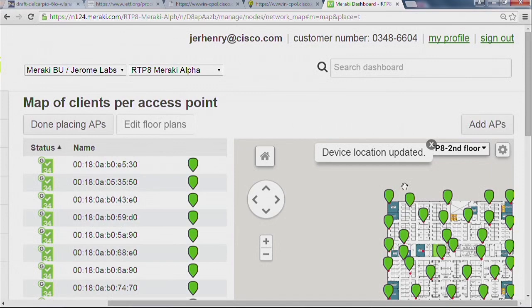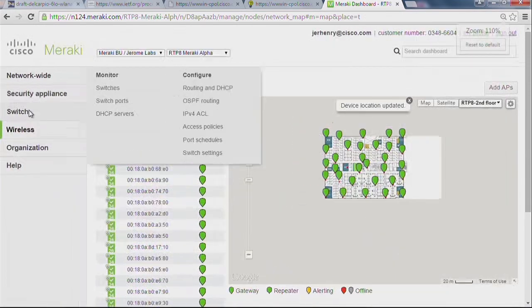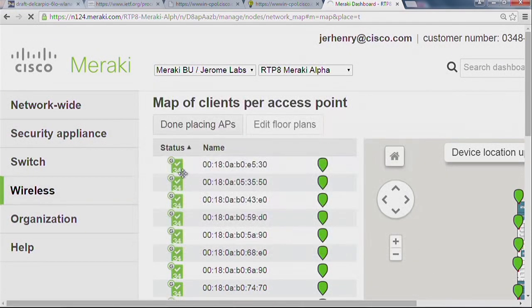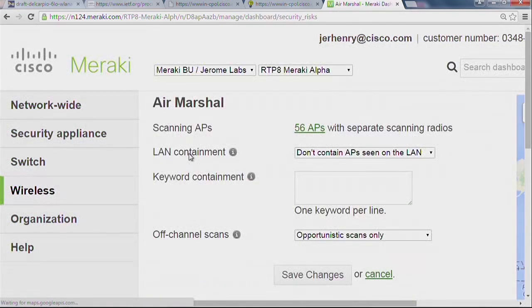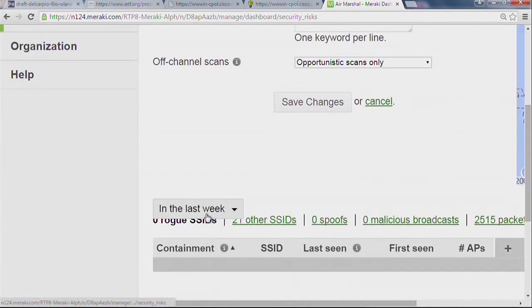Let me zoom out so we can see the whole picture. So that's a nice feature. Let me zoom back in so you have a better view on the menu. Another one which is very interesting is the Air Marshal. This feature is pretty much a rogue detection mechanism, which is something we'll talk about in the other solutions, AirOS and iOS XE. And what this does is that it lists all your access points, and each of them is going to be scanning around to see if it detects any rogue in your network.